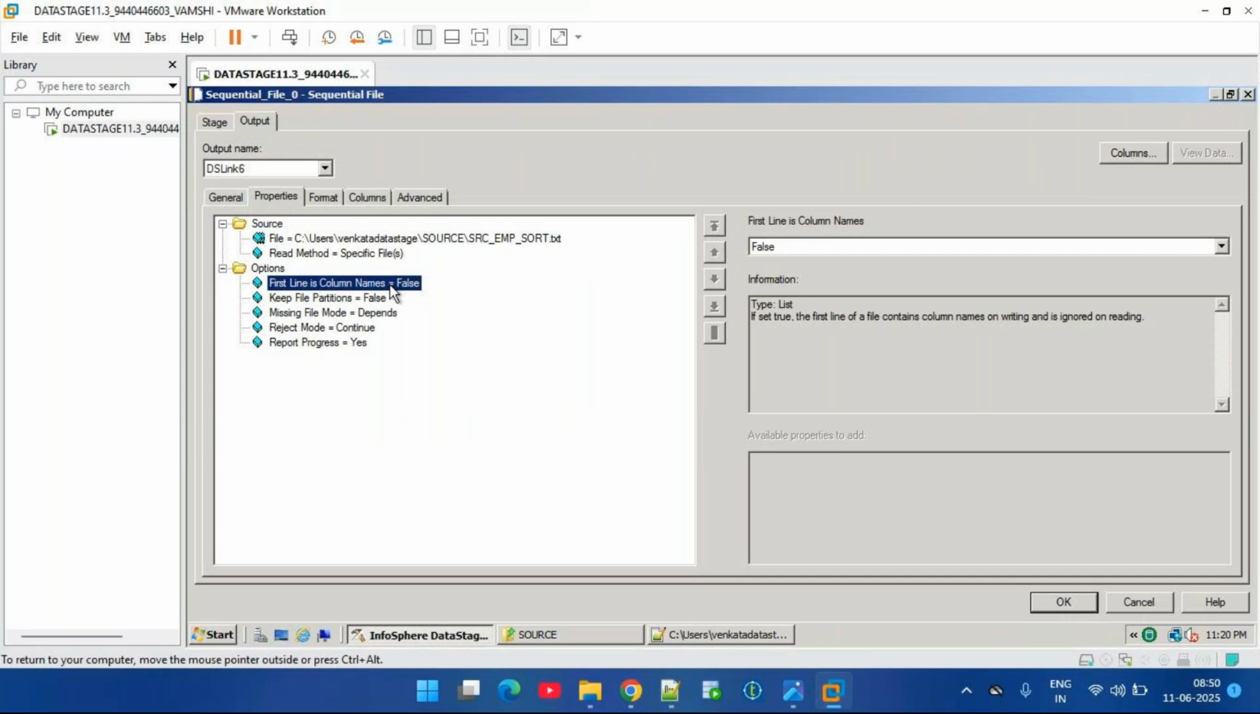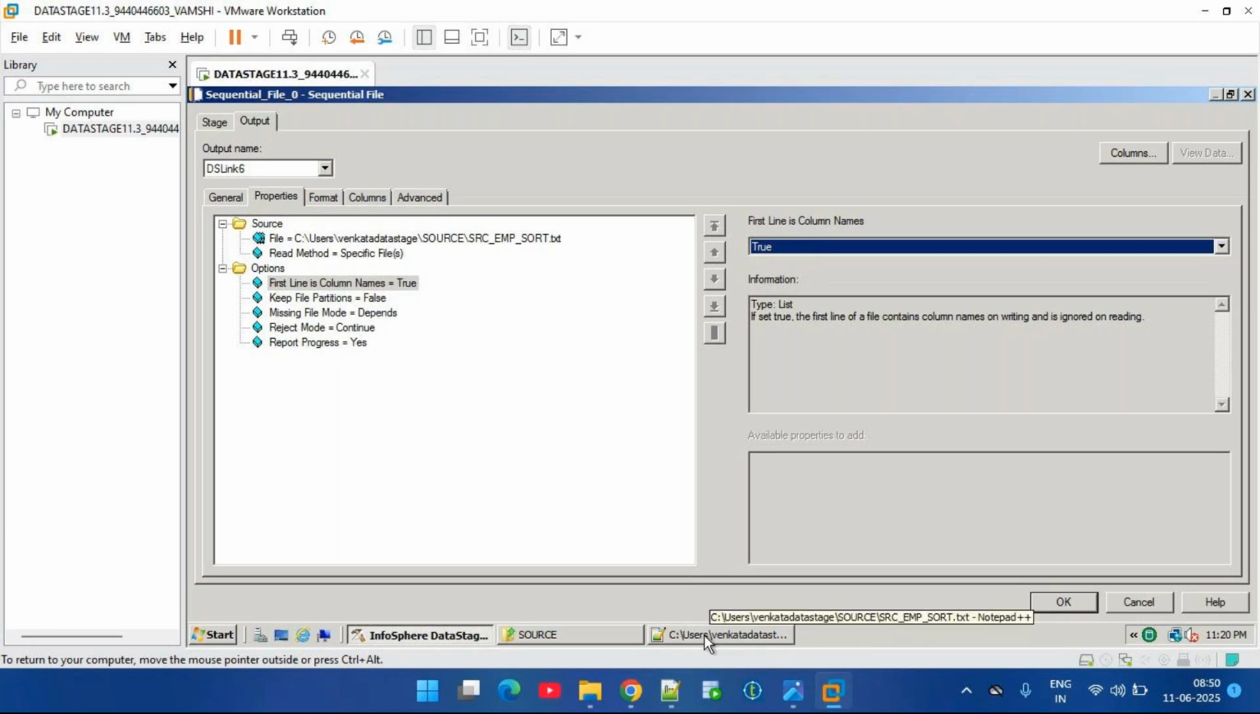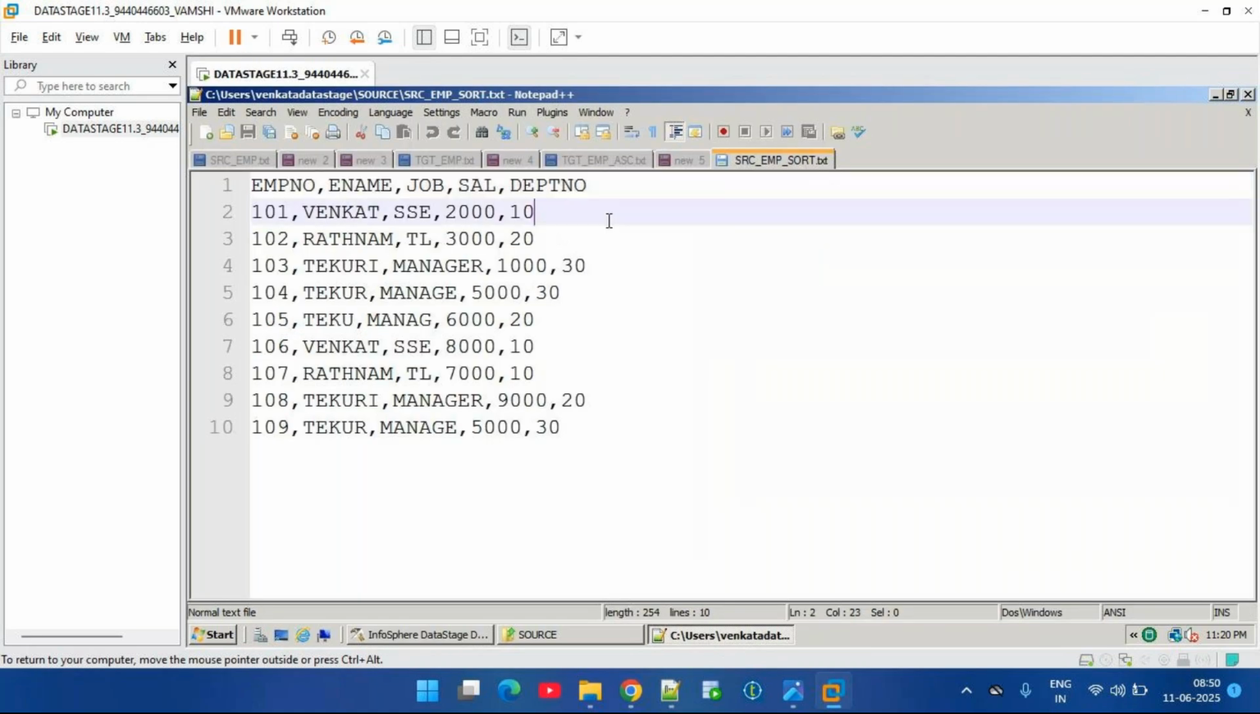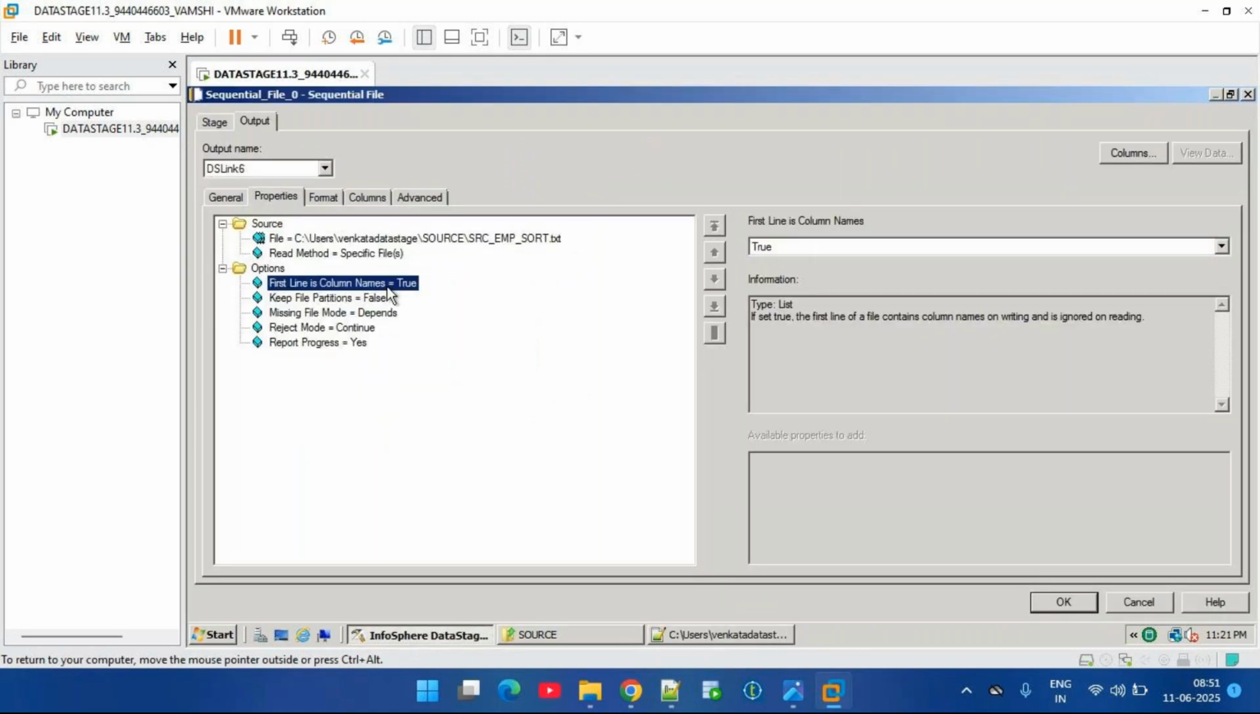Anyone remembering, team? It's very difficult to remember. But tell me, guys, what is the option I have to select? Header. Okay, true. So here, true. Very good. Why do I have to select true, team? Because my file has a header. That's why I am selecting true.